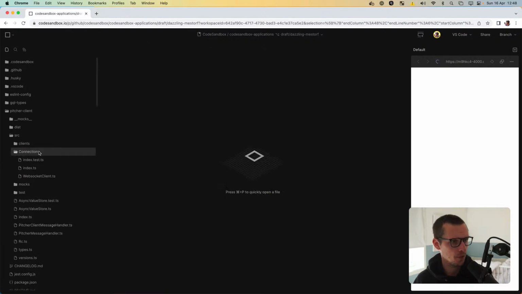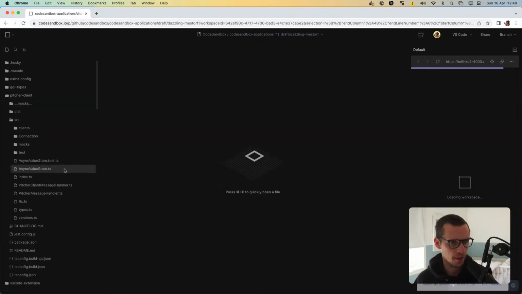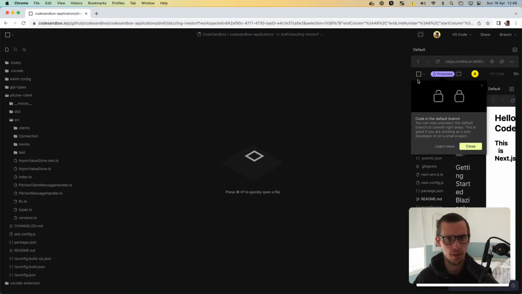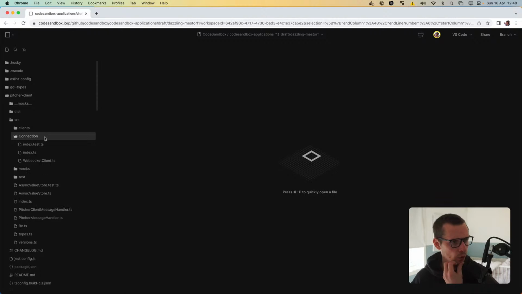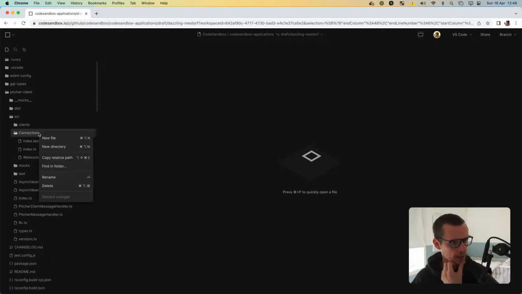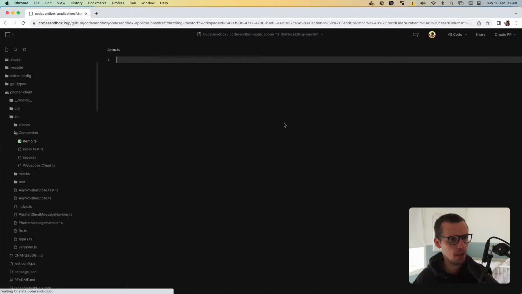Let's see. So Pitcher Client is this thing that actually connects to the dev environment. And let's see, we don't actually need this thing running. And the way it connects is basically it first goes and grabs an instance of a VM, micro VM, and then it connects to that micro VM through WebSocket. And normally, let's see, I'm just going to create a file here, demo.ts.